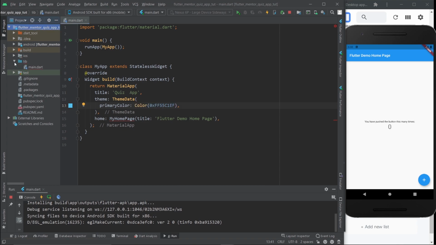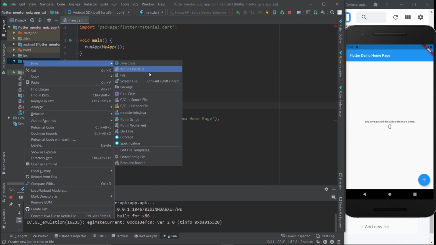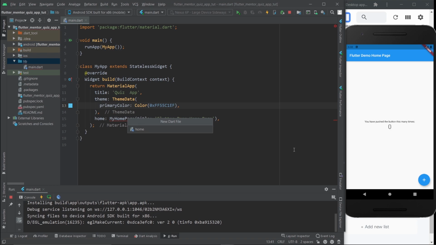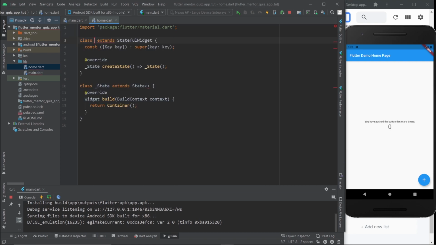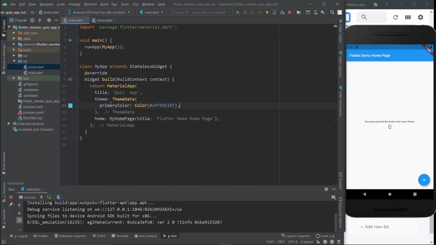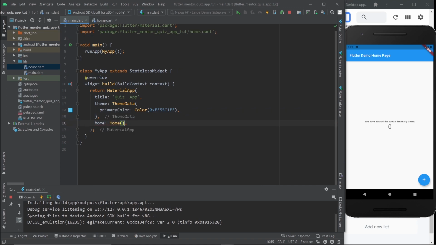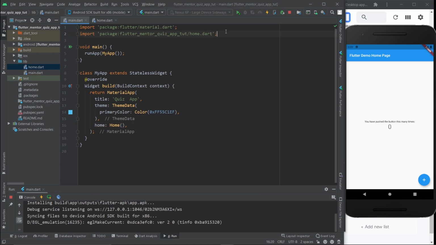And let's begin by creating a new file right here, which we'll call home. I'm going to quickly import material.dart and type in stfull to create a stateful widget like that. Call it Home. And I'm going to delete this because I'm not going to need it. And then, of course, we come over here and use Home. I pressed enter and it imported it right here, as you can see. And this is pretty much it on the main.dart file.